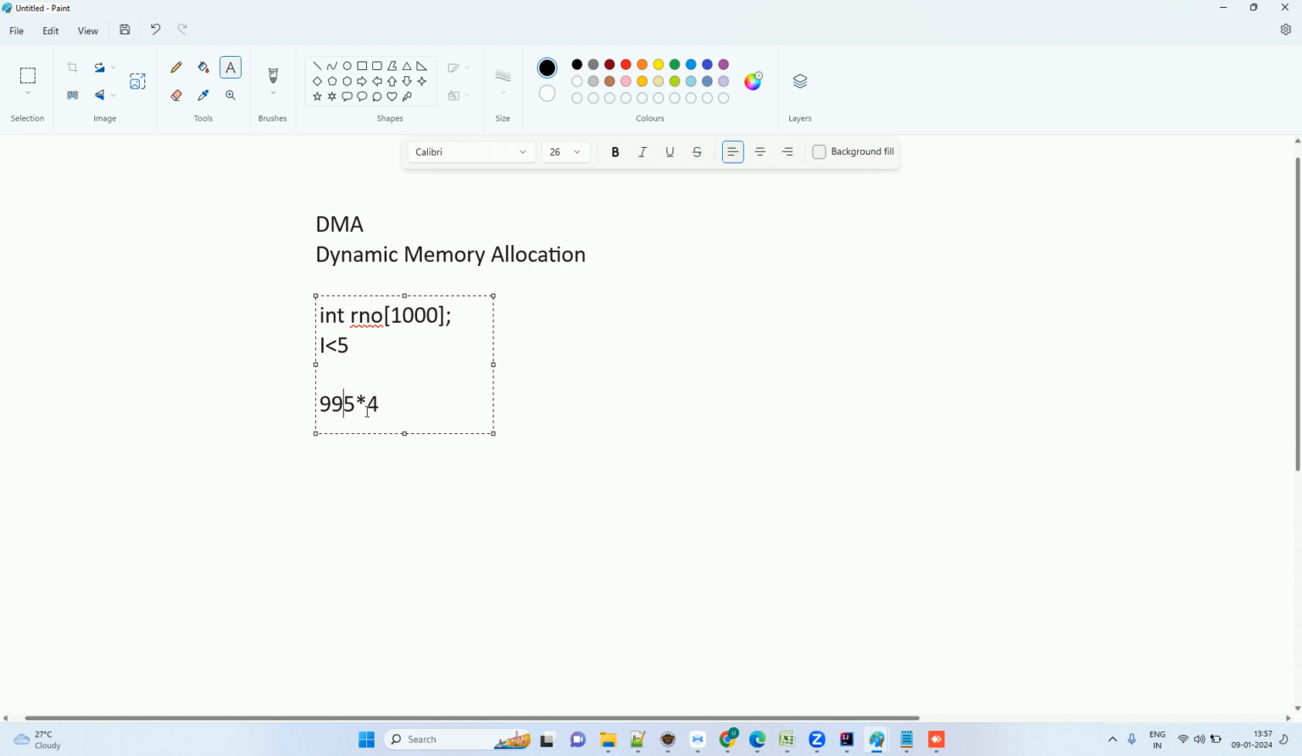Right? Out of the 10,000, I am using only how much? 5 times 4 is 20. So how much am I wasting? 9980 bytes are being wasted. So if I declare an array of a substantially bigger size, I am wasting memory.